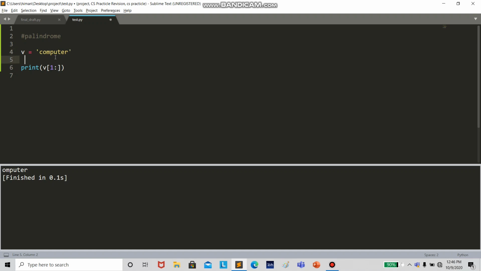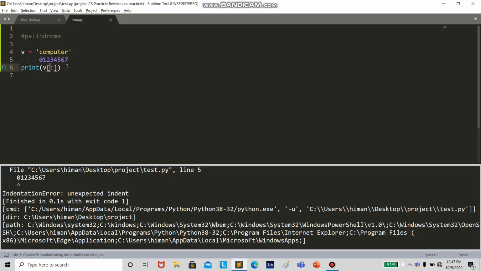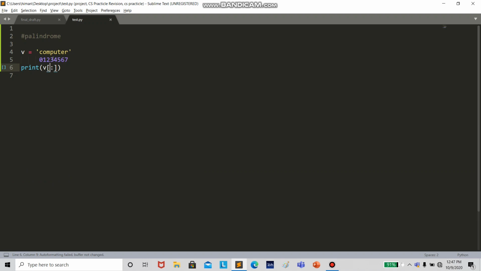Let me tell you. I'm going to write the index here: 0 1 2 3 4 5 6 7. So this is the indexing of computer, right? The C is the 0th element, O is the first element, and so on. So I have to print the string from the first element to the last element. If there is no number at the end, that means it's the last element, and if there is no number in the beginning also, it starts from the first element. Oh, I'm sorry, I've just written this, that's why there is an error. Control s, control b. So yeah, computer itself, right? If I write this also, it becomes the same. Control s, control b, computer itself.